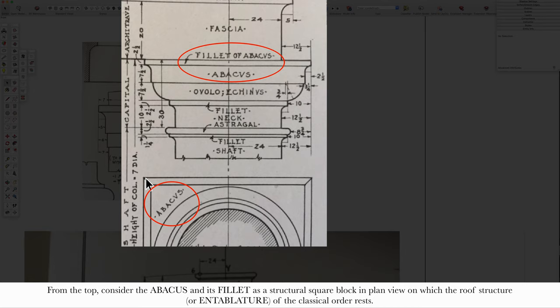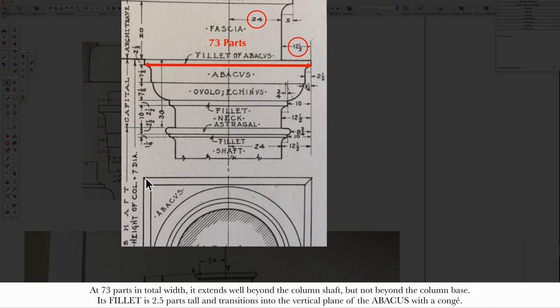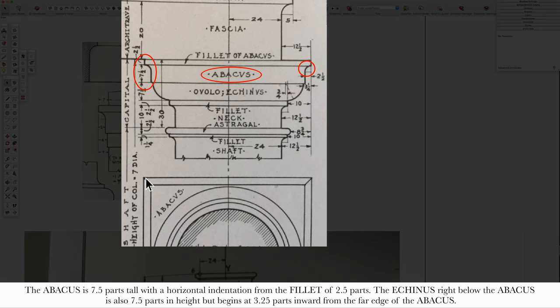From the top, consider the abacus and its fillet as a structural square block, in plan, on which the roof structure, or entablature, of the classical order rests. At 73 parts in total width, it extends well beyond the column shaft, but not beyond the column base. Its fillet is 2.5 parts tall and transitions into the vertical plane of the abacus with a congé. The abacus is 7.5 parts tall with a horizontal indentation from the fillet of 2.5 parts.